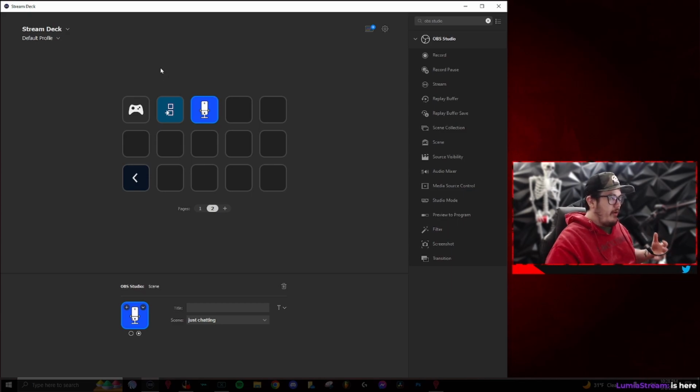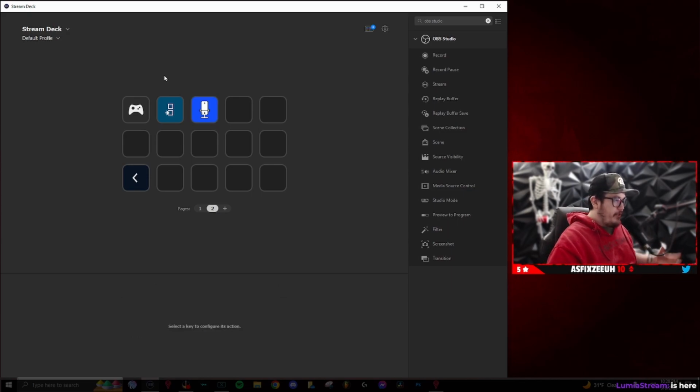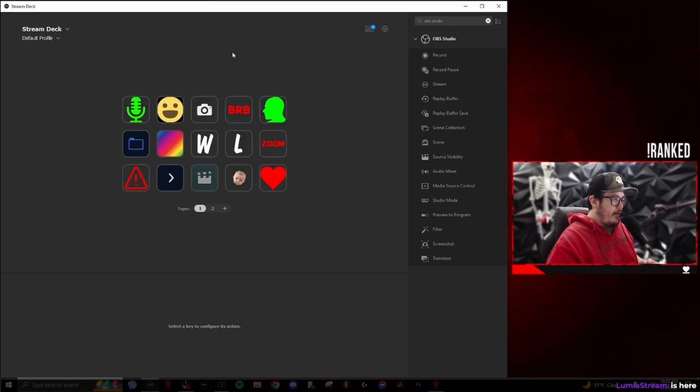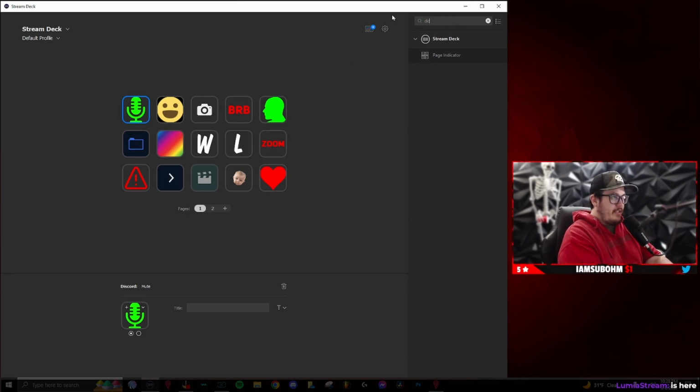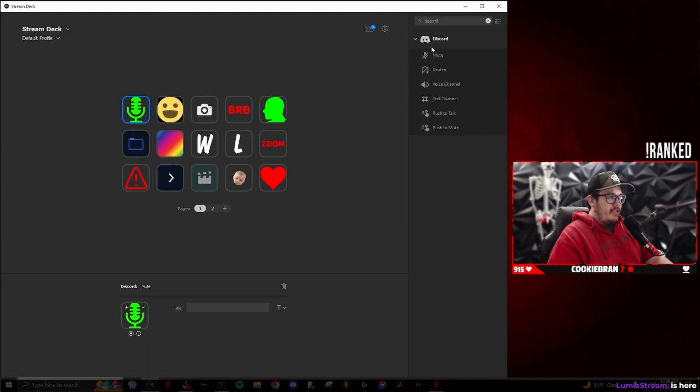So I'm going to show you a few functions and cool features that I use on my Stream Deck. This is what my Stream Deck looks like right now. The first one is going to be a Discord microphone. This is not the default logo for Discord. So if you go up to the search bar and type out Discord, this is the button I use right here.